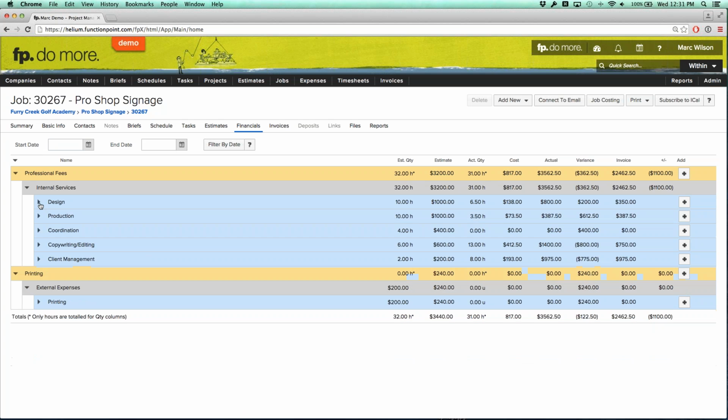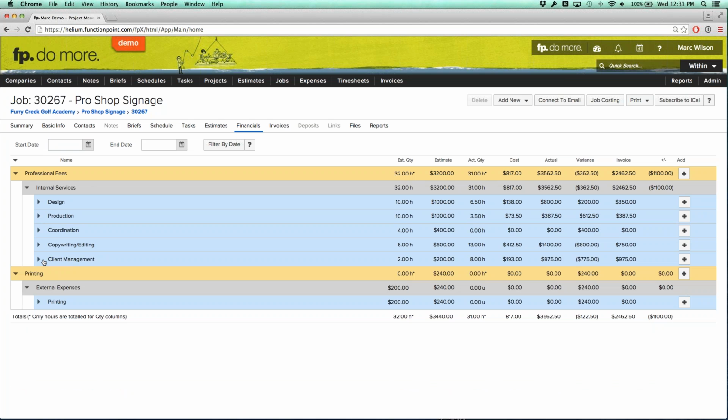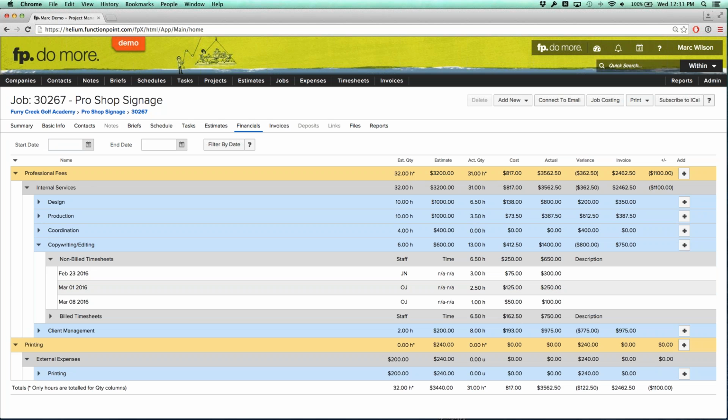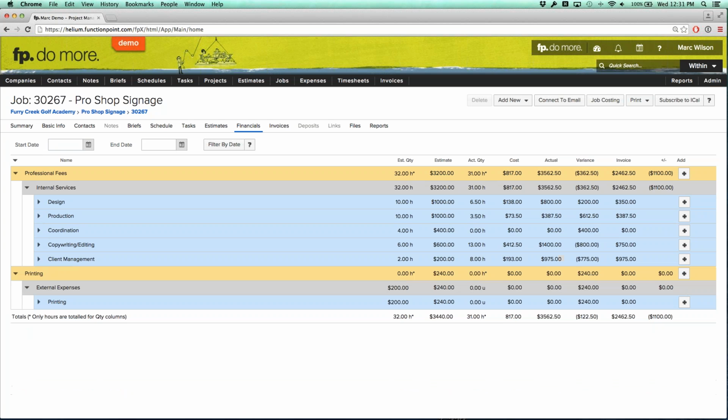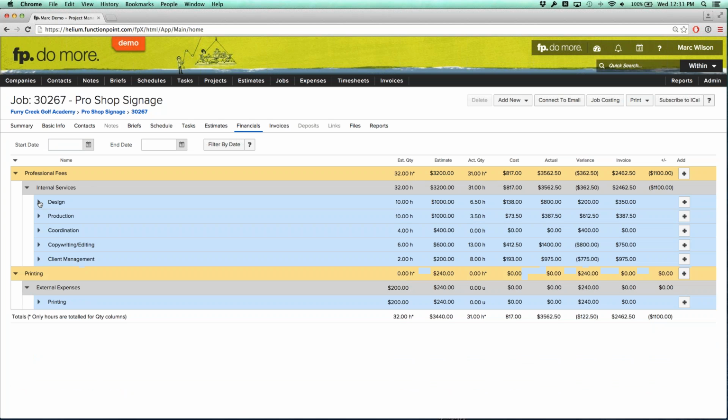Here's one timesheet here that's not billed. Production's all billed. We have some non-billed timesheets in copywriting. In printing, we don't have any actuals in here, so we haven't done any printing yet. We have $1,100 worth of unbilled time and expenses. It looks like it's all coming from copywriting and design. So we want to then do an invoice for that value. Let's say the full $1,100. That is the difference between what we've invoiced and the value of the work that we've done.